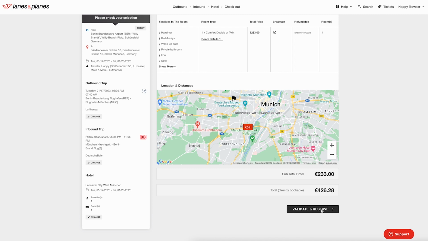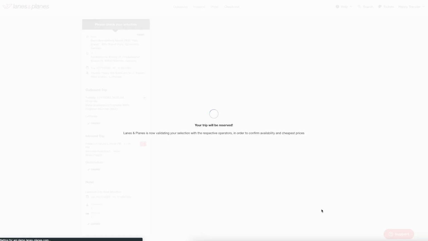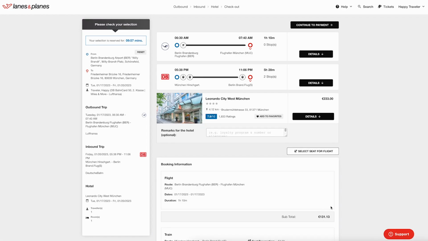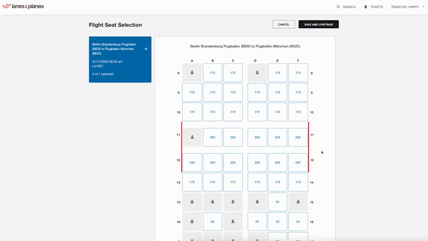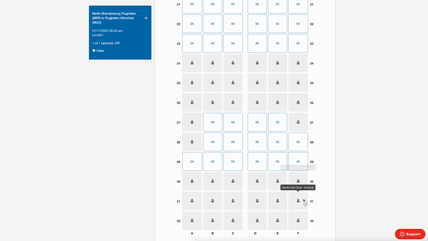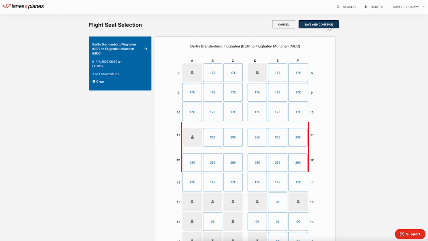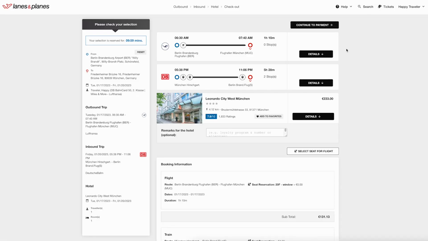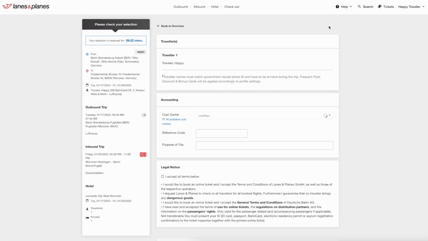Lanes and Planes validates our selection with the respective providers to confirm availability as well as the best price. In this step, we can add a comment to the hotel, such as our expected arrival time or a request for a quiet room. We can also book our preferred seat for flights. The currently available seats and prices are displayed. We now select a seat and confirm it with Save and Continue. Afterwards, we go on to the payment.